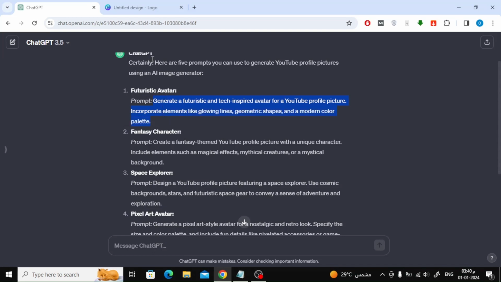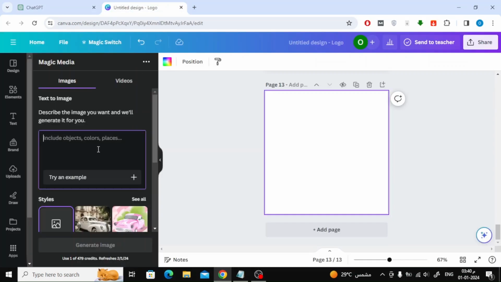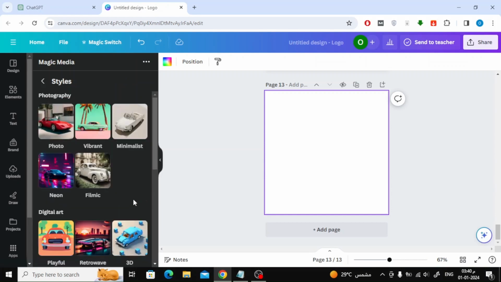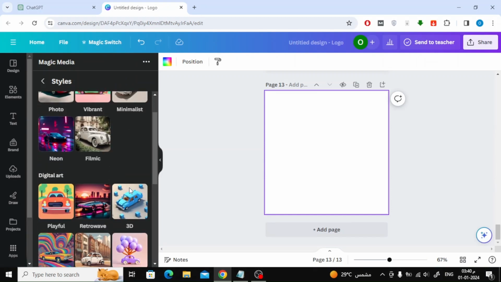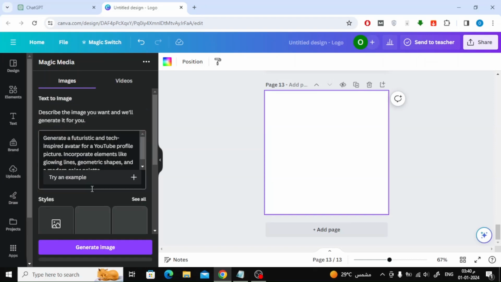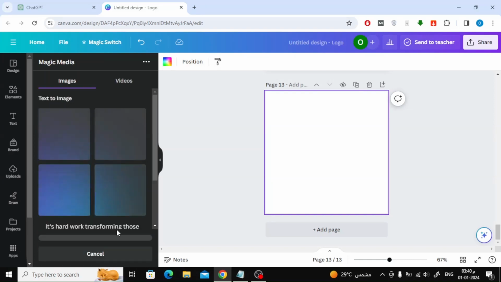After that, copy the prompt you want and paste it into the designated box in Canva. After that, choose the style you want. Here I will choose dreamy. After that, click on Generate Image. Wait a few seconds and 4 images will be created.